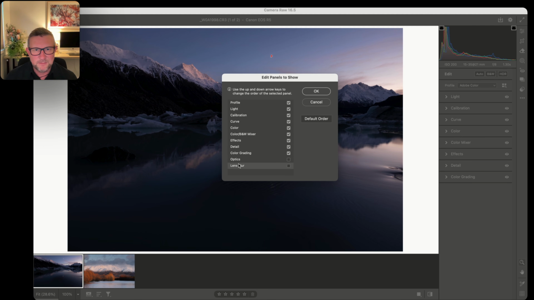You'll notice at the bottom here I've got 2 panels that are unticked, the optics and the lens blur, merely because I don't use them. The optics is the chromatic aberration and the lens correction, and I have that set so it automatically does it, so I don't need to see it. Color grading I've got at the bottom there. I don't use it very often, so I've got it at the bottom, and the ones that I use the most I've got up towards the top.